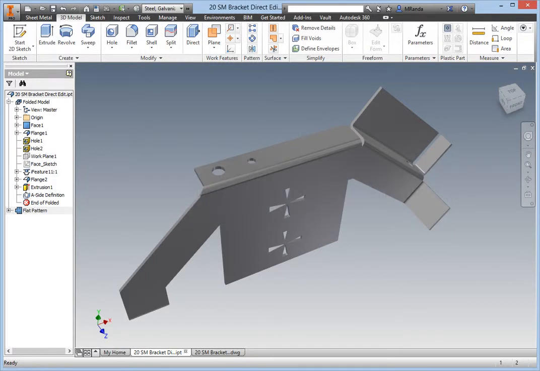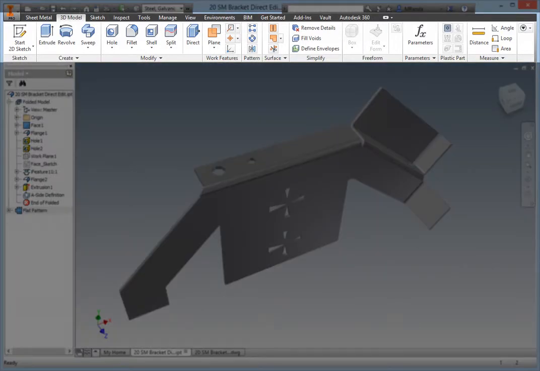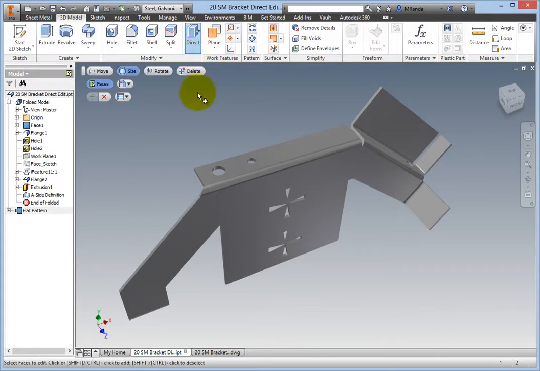The direct command should be considered an adjunct to the normal parametric tools found in Inventor, not a replacement. Having said that, direct editing can be a great time saver and a valuable tool when it is used wisely. On the 3D Model tab, Modify panel, select the direct command. You should not use the direct command on any feature that was created with sheet metal commands, even though you can.